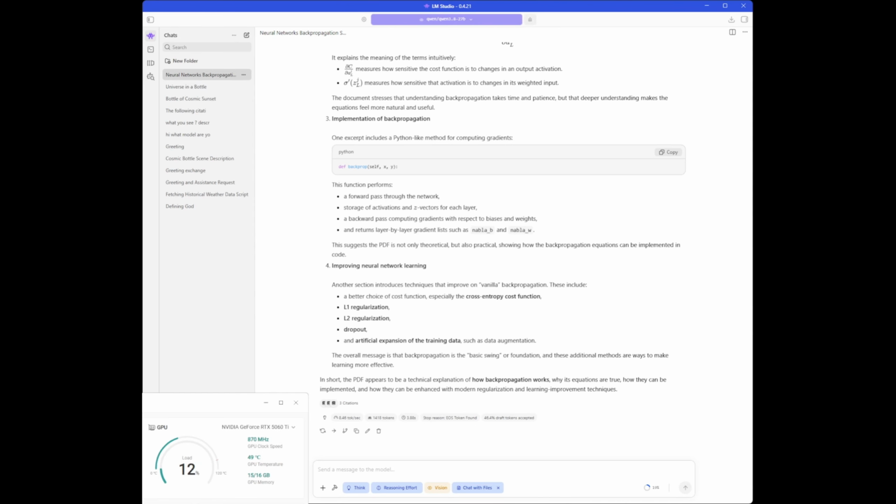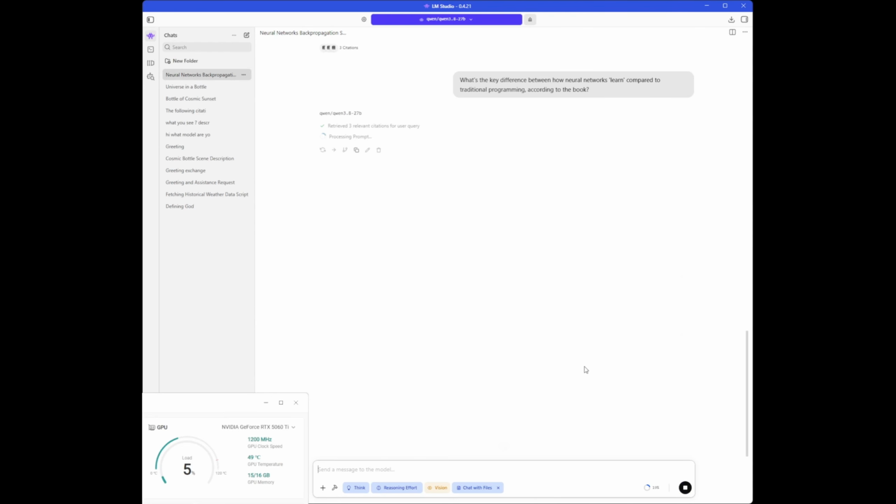I fast forward a little. It got this done with thinking for 1 minute and 38 seconds. Very, very good for a local model and so many pages to analyze. And the answer was output very fast after that. Here we see we can ask questions about this PDF. So the question is, what's the key difference between how neural networks learn compared to traditional programming, according to the book? So it starts thinking.